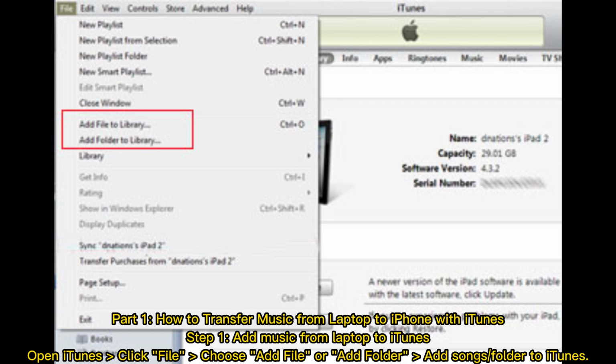Step 1. Add music from laptop to iTunes. Open iTunes, click File, choose Add File or Add Folder, add songs or folder to iTunes.